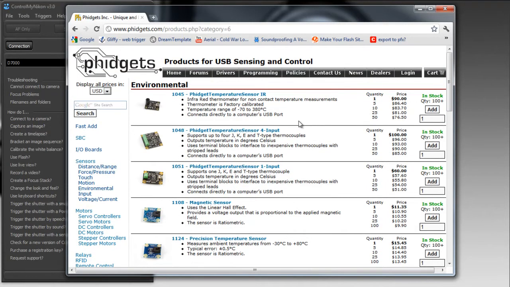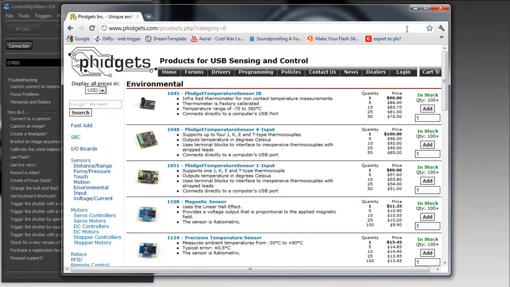The main thing that ControlMyNikon provides is just the interface to this interface board from Phidgets, to allow you to build any kind of sensor-triggered system to trigger your shutter using ControlMyNikon. So let's take a closer look at these sensors and the interface board.